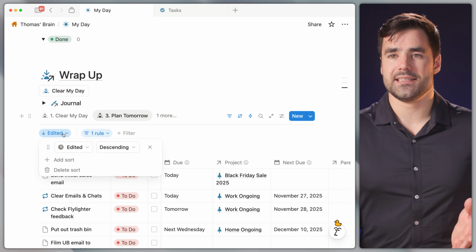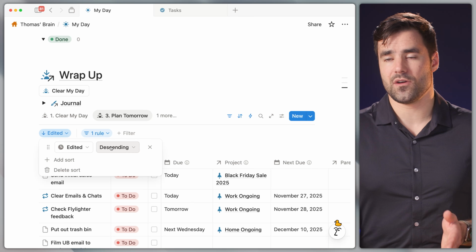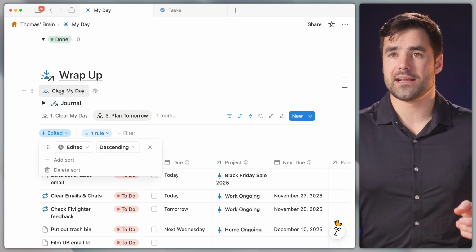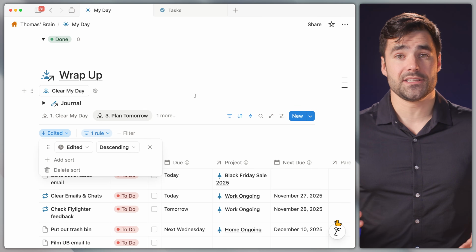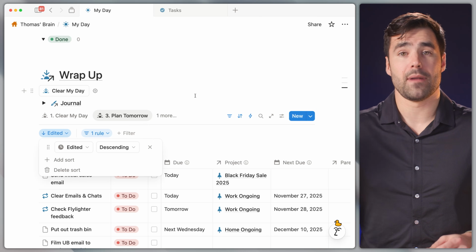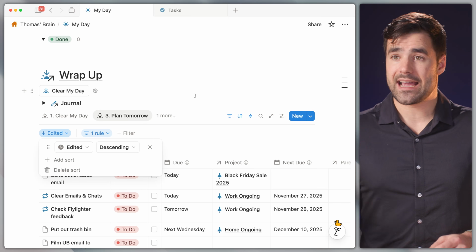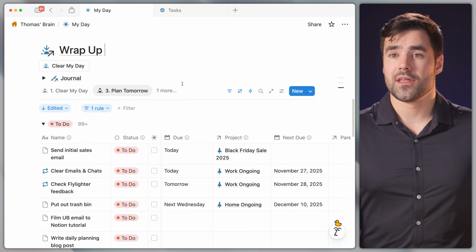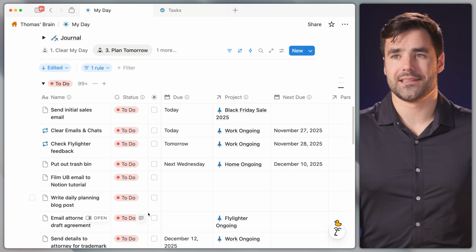by the edited date of my tasks in descending order. And when I click the Clear My Day button, that's going to make an edit to all those tasks that were in the execute view. They are going to have their My Day checkbox unchecked. That counts as an edit, which means that all of them are right here at the top.